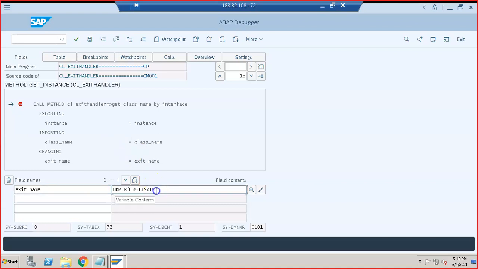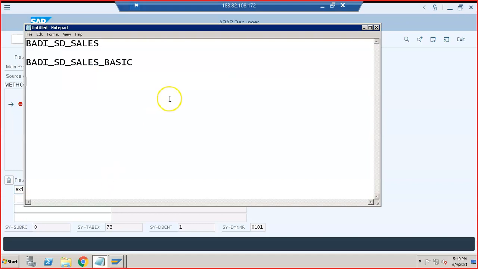Now this is the one we have. In this way you will get the list of all the BAdI names. Now you can make a list of all the BAdIs and see their descriptions, going ahead with the SE18 transaction. You can just look at them and decide which BAdI would be appropriate for us to run.